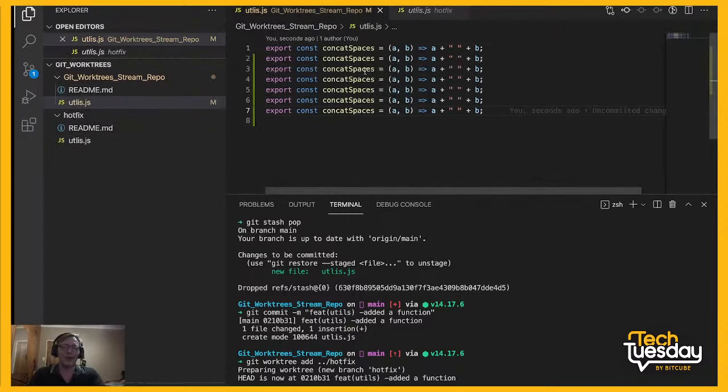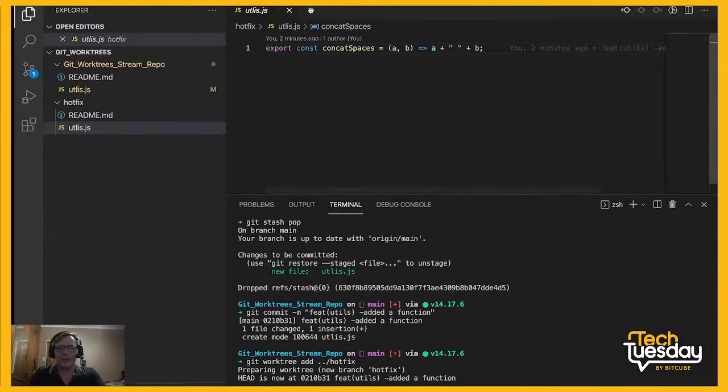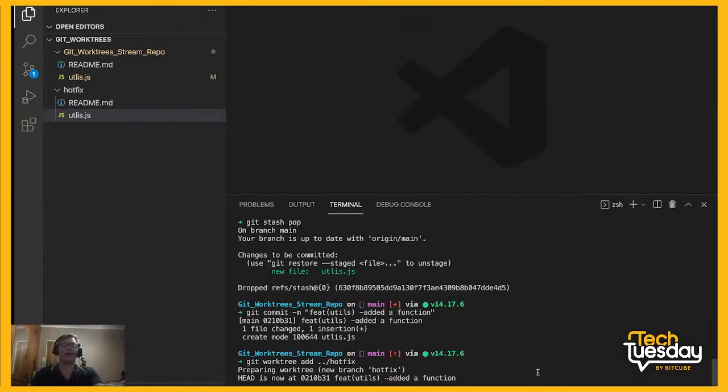And also now, as you can see, we haven't lost any of the work that we were busy with on that current file. So what happened here was with the git worktree add command, this repository or this main branch has been copied completely and put into a directory called hotfix that points to the latest commit in the directory that we were working with.